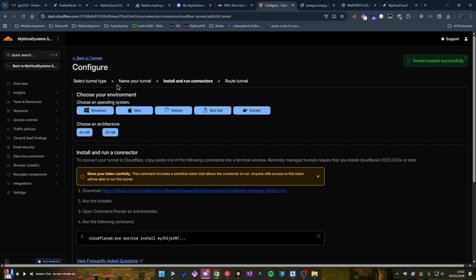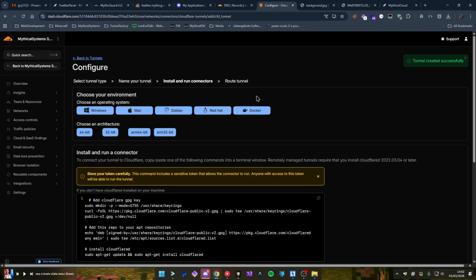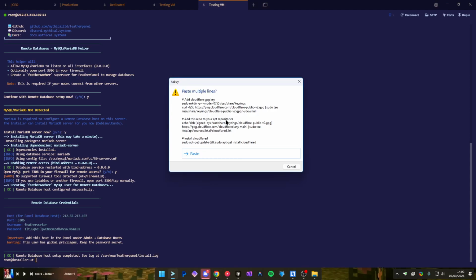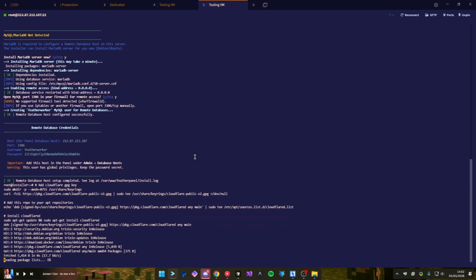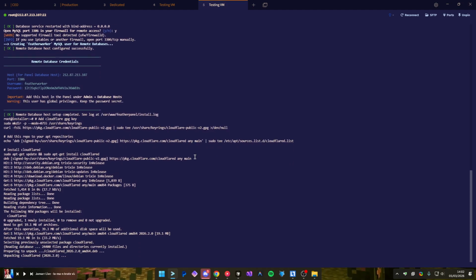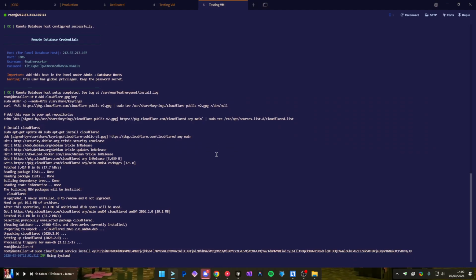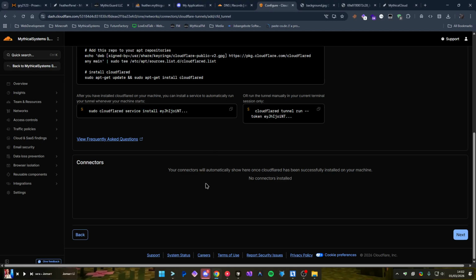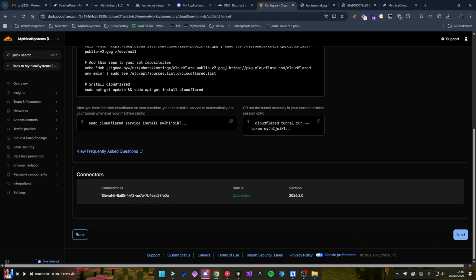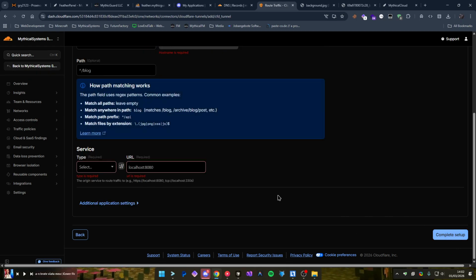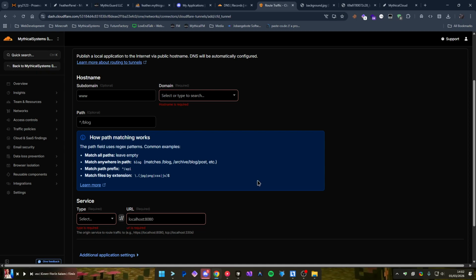Let's just let it be. Then select Debian or what distribution you're using. If you're using Ubuntu, select Debian. Then select our architecture, and we're gonna paste this massive command in. We're gonna wait for Cloudflare to install. Done, and we are gonna run the commands for Cloudflare to be set up. And now it should show in here. 3, 2, 1, go. Nice. Now click on next. And here is the fun part.